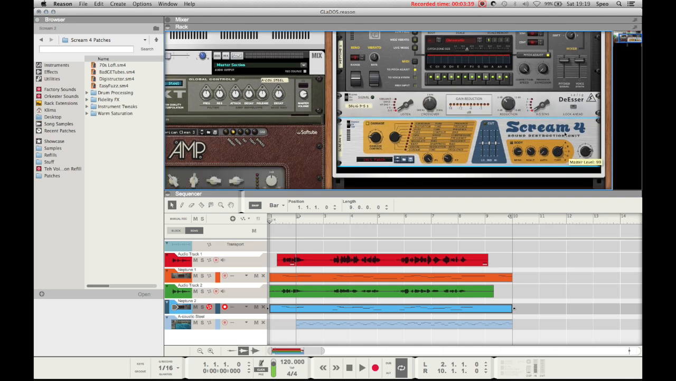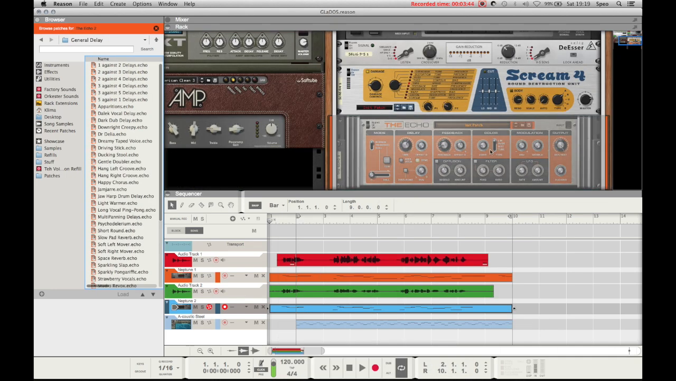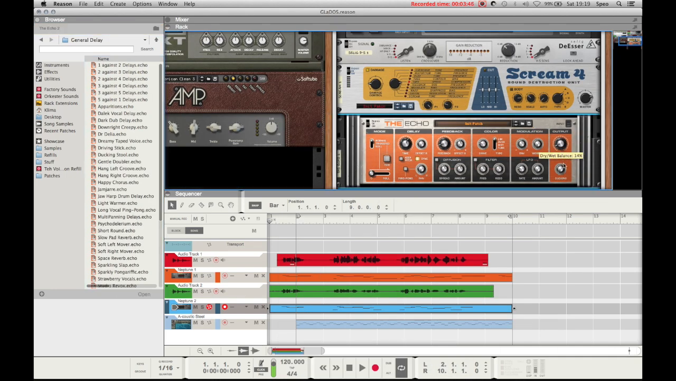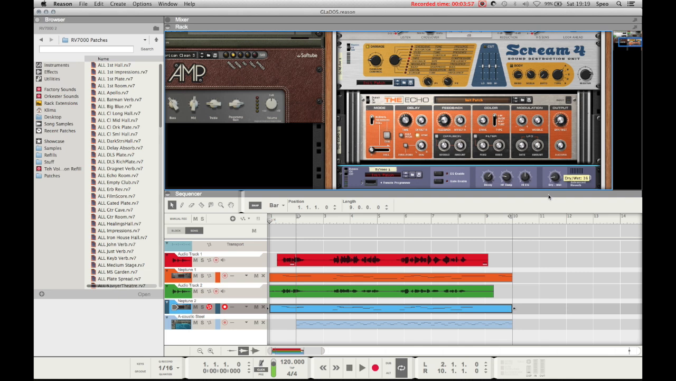Next up, I'm just gonna create an echo unit to make it blend in more with the guitar and just to make it pop out less, but I'll bring the dry wet down quite a bit. And I'm also gonna bring the time down to 1/8. And then I'm going to use a reverb just to round things off. There you go.